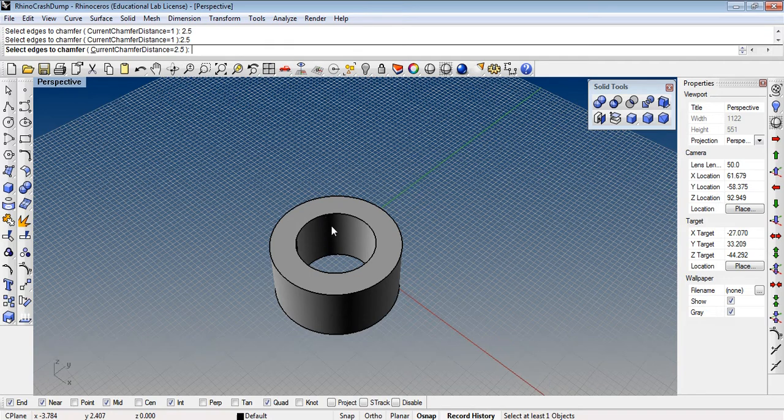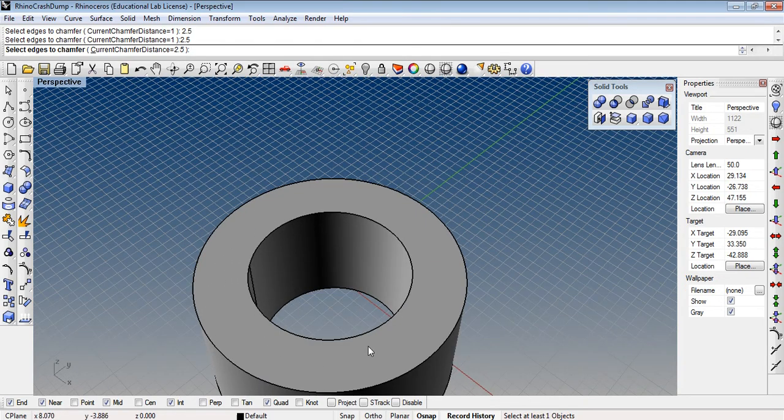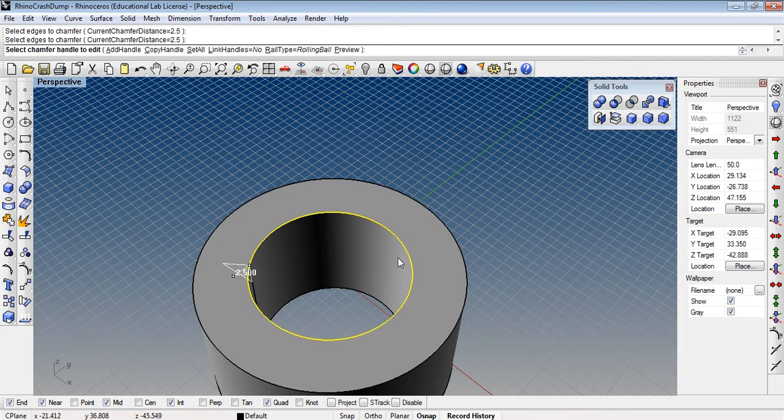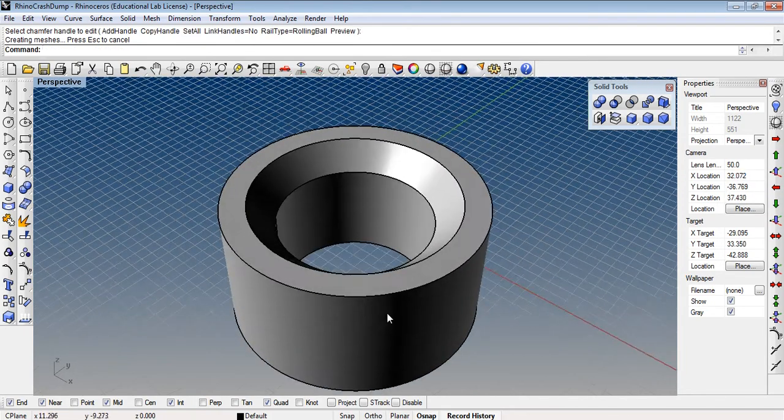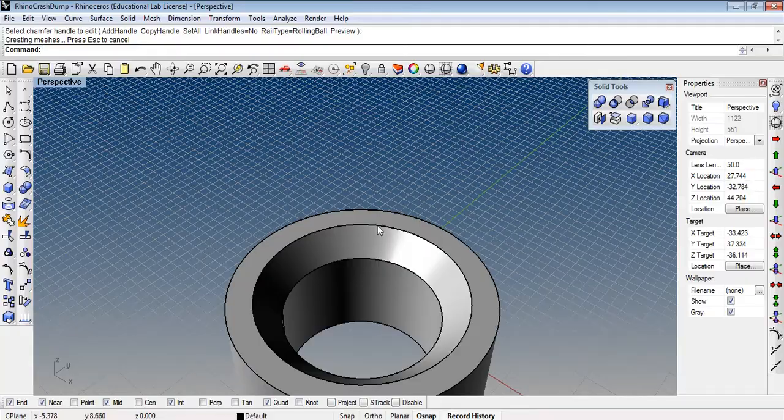Now I select the inner side edge, the inner side of this poly surface. This circle was the inner side of our poly surface. Now I click this and this. Enter. See, the poly surface was cut.